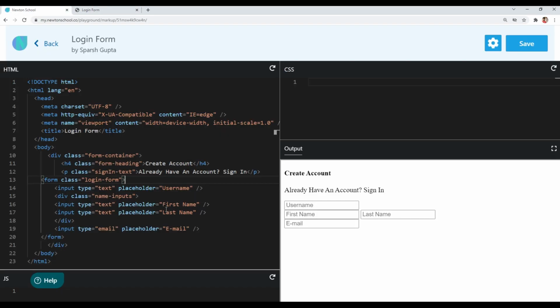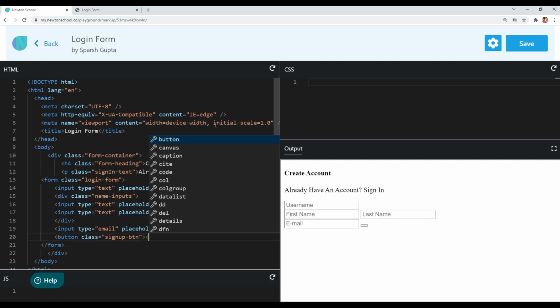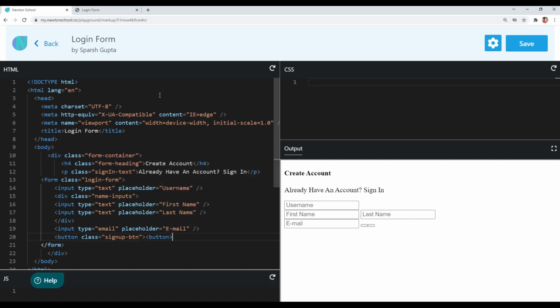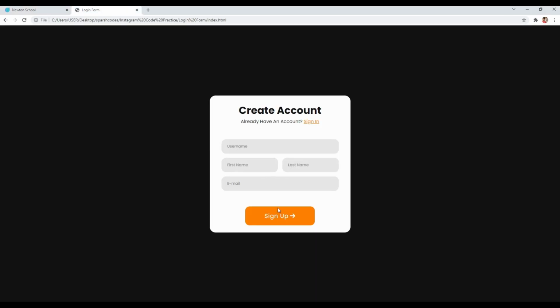Let's also create a button. Okay, so I will create a button for sign up. I will use a button tag and give it a class of sign up btn, and inside that I will write sign up. And also, as you can see, we have an arrow here. Okay, so let's include that.